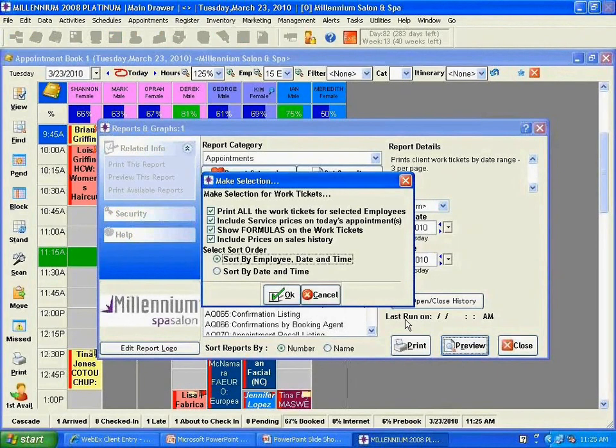Now we have our selection options. So we can print all the work tickets for the selected employees, and we're going to keep that selected. We can also choose not to put service prices on today's appointments. So just in case a client is going to be looking at this, and maybe they want to upsell that, or it's going to be a different price, they're not going to look and say, hey, haircut's usually $50, why am I getting charged $60? Well, we all know it's because they have long hair or something like that happen, but you do have the option to not include those service prices.